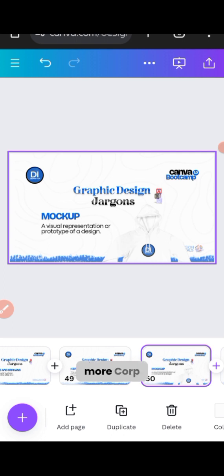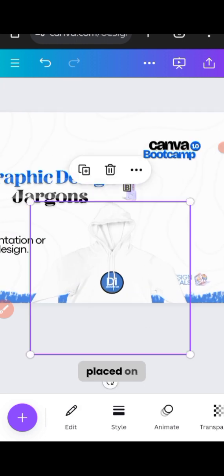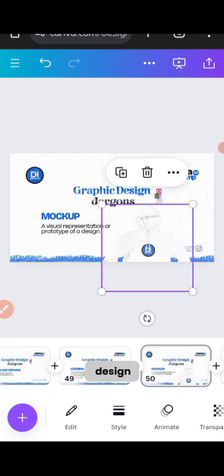So moving on, mock-up. Now mock-up is a visual representation or prototype of a design. So when you see a design represented in a real life format, call it a mock-up. For example, this jacket, you can see my logo placed on it. So that's a mock-up. You understand? So most times when you are doing a design, especially a logo design, you want to use mock-ups to show that this logo can be used in real life experiences. Say you're doing it for a barber shop, for example.